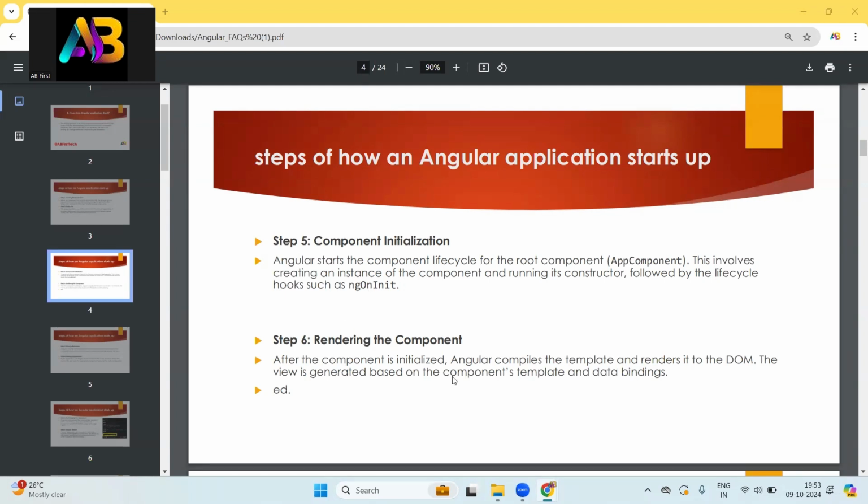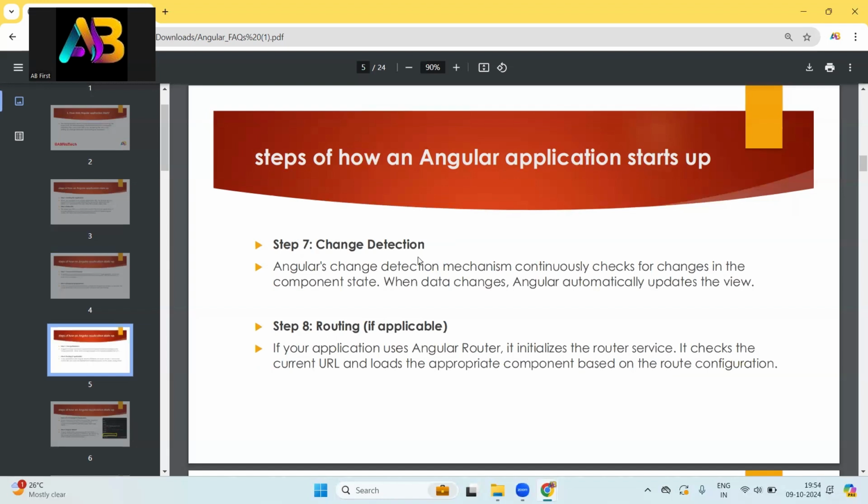Step six, rendering the component. Once the component is initialized, Angular compiles the template and renders its DOM, document object model. The view is generated based on the component's template, and the respective data bindings happen. Then change detection happens. Angular's change detection mechanism continuously checks for any changes in the component state. When data changes, Angular automatically updates the view.